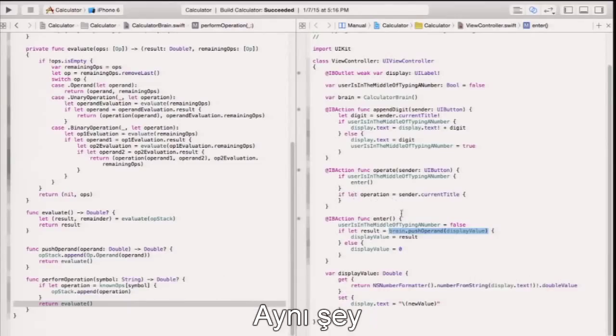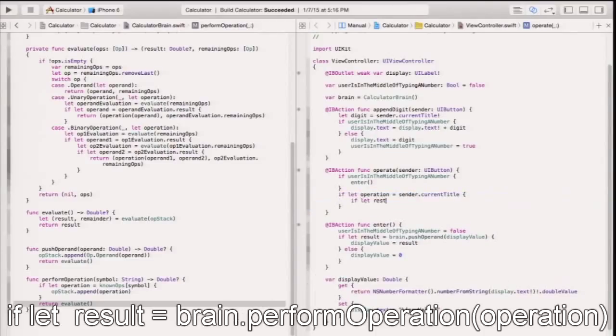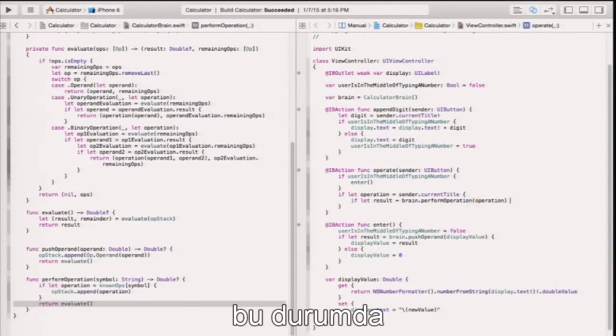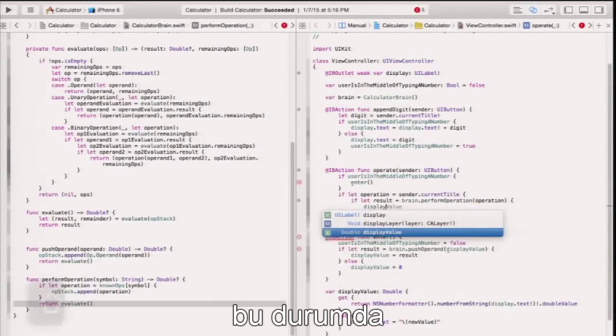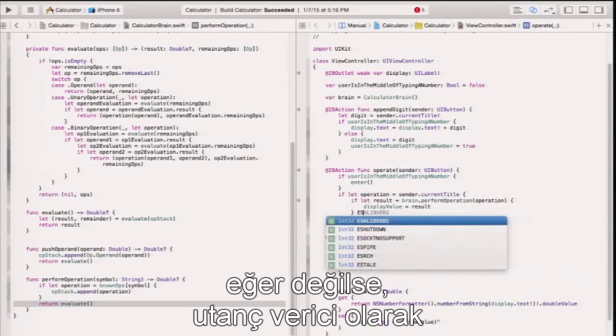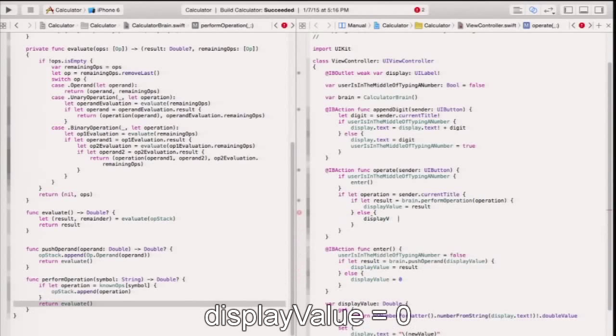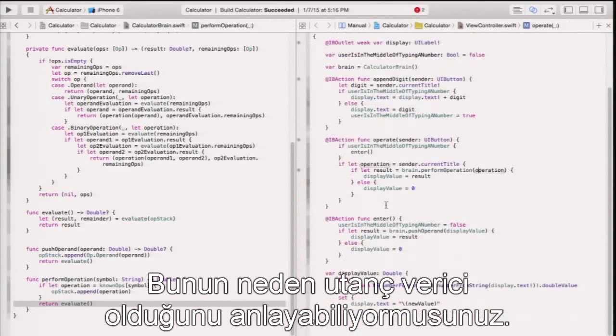But same thing for performing the operation. Here's our operation right here. And I'm just going to say if let the result equal brain's perform operation of the operation that I got off the button, then I'm going to let my display value equal that result. Otherwise, I'm going to do the very lame thing of saying display value equals 0. People understand why that's kind of lame? All right?